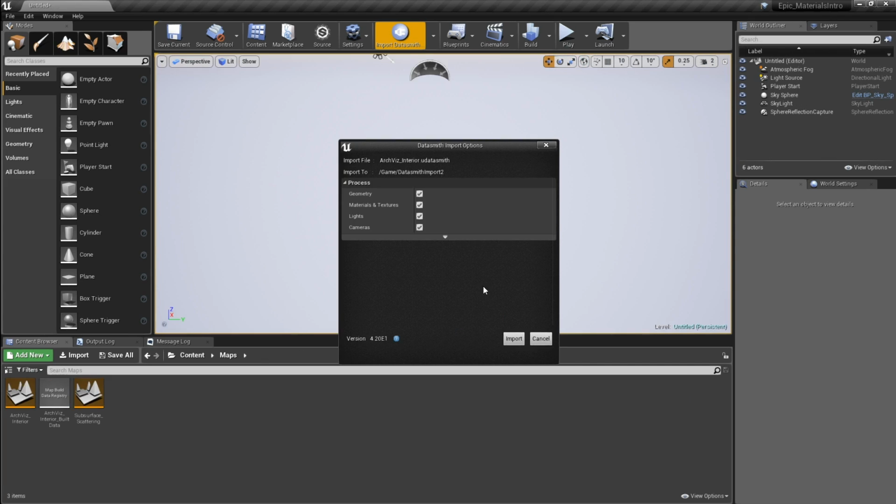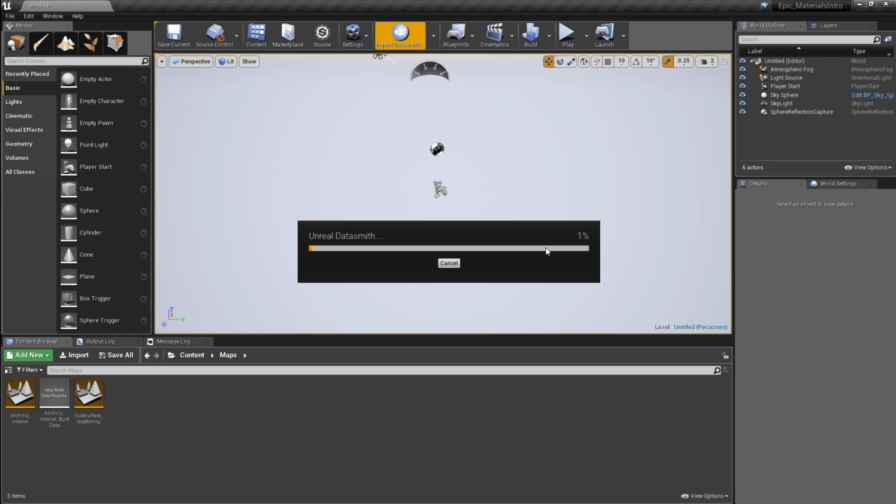Then we'll hit OK. The second window is the Datasmith Import Options window, and by default, under Process, you should have everything checked: geometry, materials and textures, lights, and cameras. This will make sure that everything in the scene from 3ds Max is imported into Unreal. And of course, for this course, we're focusing on materials and textures. From here, all we have to do is hit Import. And now we'll wait for Unreal to finish importing the assets.